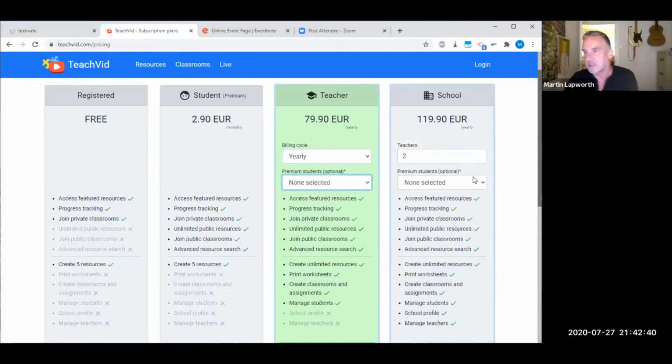And the same applies to the school. If you want to buy a school subscription, which is 2 or more teachers, you can have anywhere between 2 and I think 50 teachers as part of a school subscription. So it's €120 for 2 teachers, but then it only goes up by about €12 per additional teacher. So if you want 10 teachers, it's nowhere near 10 times this.